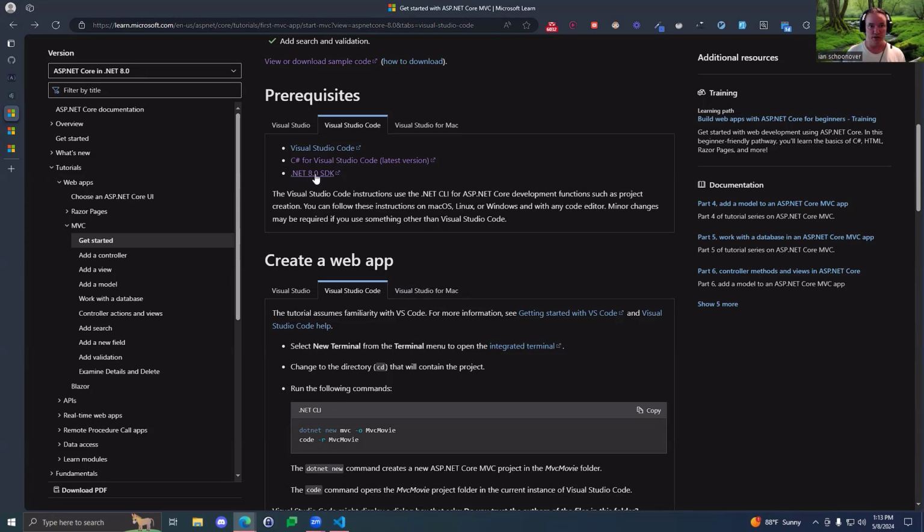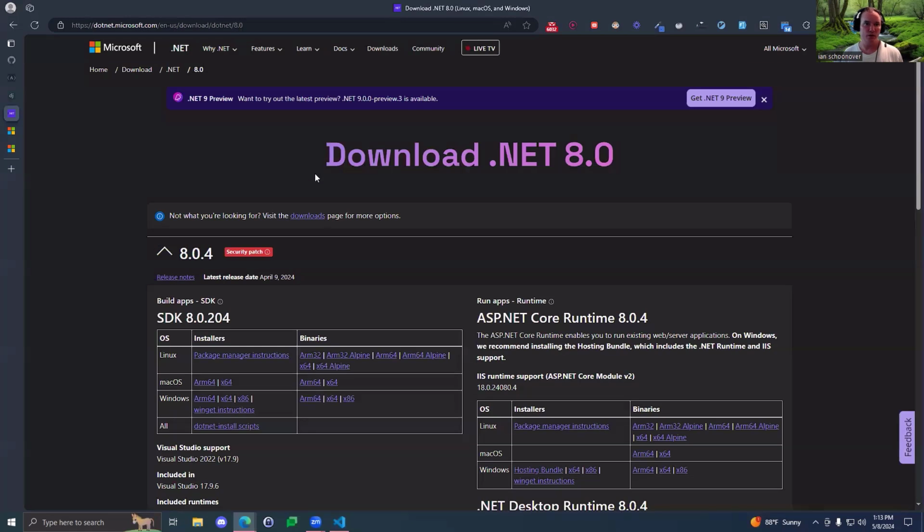So the other thing is you want the .NET 8.0 SDK. This takes you to another area of Microsoft, another subdomain, dotnet.microsoft.com, and you can just download it and install it. If you're on Linux, Mac, or Windows, you just choose which one. Then you probably don't want to install from binaries unless you know what you're doing.